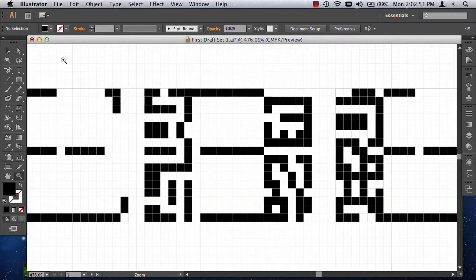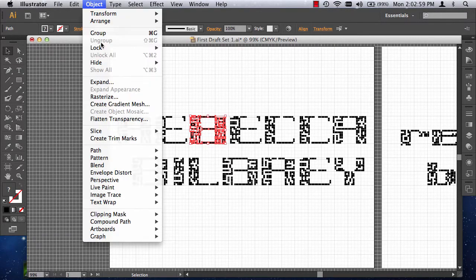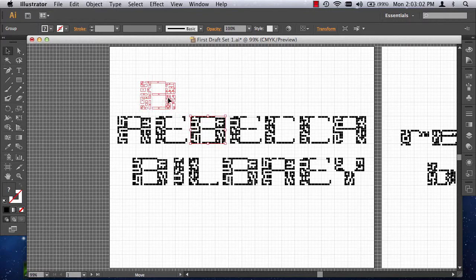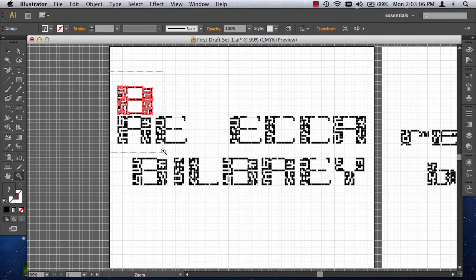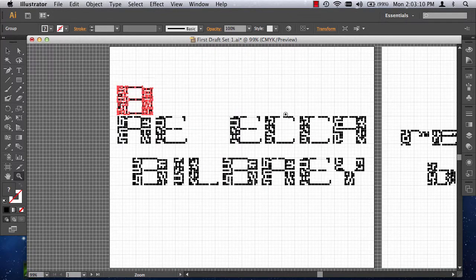Now I do need to fix that B. It does seem a little too wide. Let me just make sure that's the case. Let me group all of this together. Object, Group, and make sure that I'm actually off on this B. And yes, I'm a little too wide, so I need to move everything over a little bit. I should practice what I preach and fix my stuff. So I'll fix that here shortly.